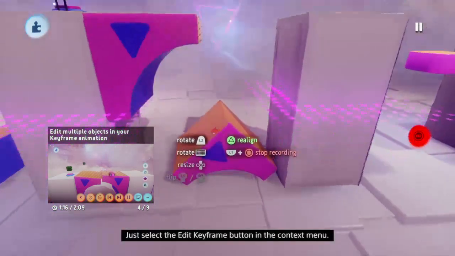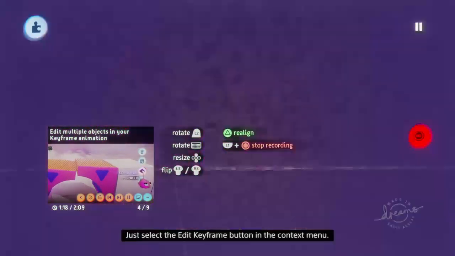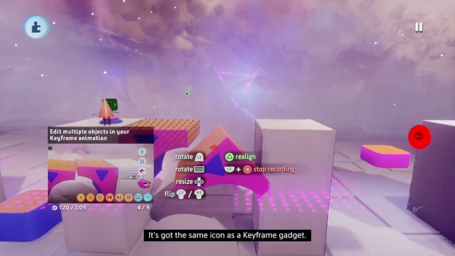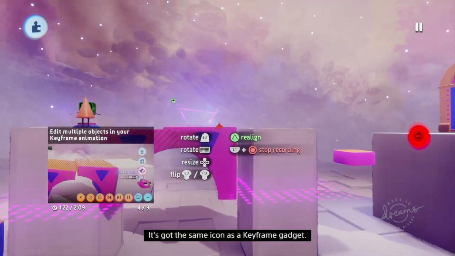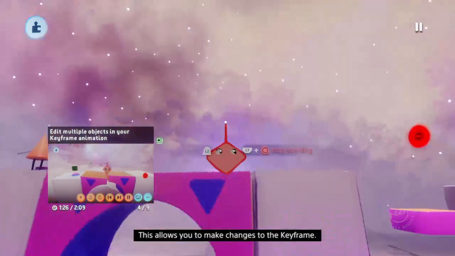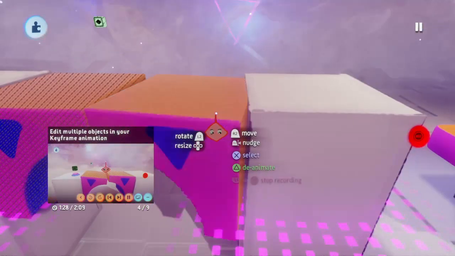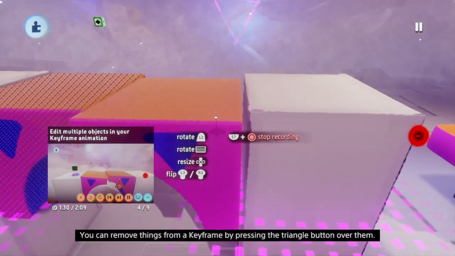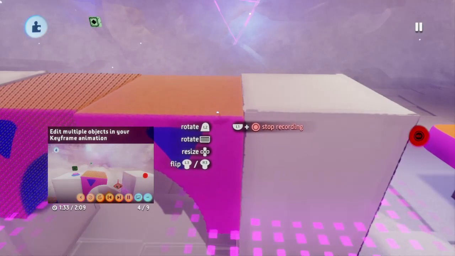Just select the Edit Keyframe button in the Context menu. It's got the same icon as a keyframe gadget. This allows you to make changes to the keyframe. You can remove things from a keyframe by pressing the triangle button over them.